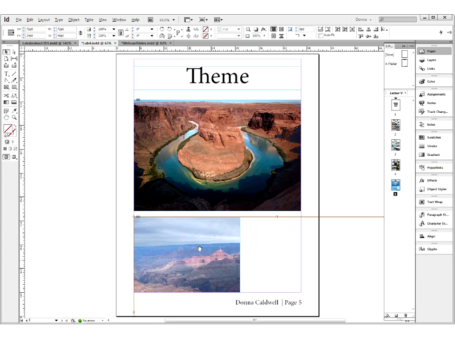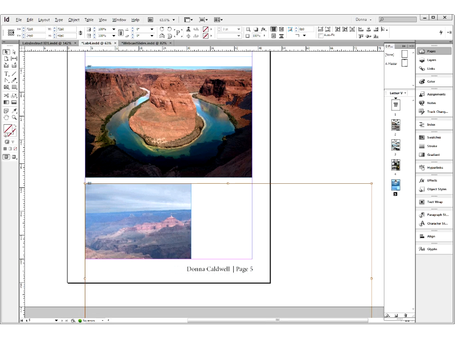But notice that it's not fitting the image. You can see this brown outline here. And that tells me that this is the actual size of the image. So I'm only seeing the very top left corner of this. So we're going to talk a moment about how we can make these things fit and how we can actually use a feature called AutoFit.